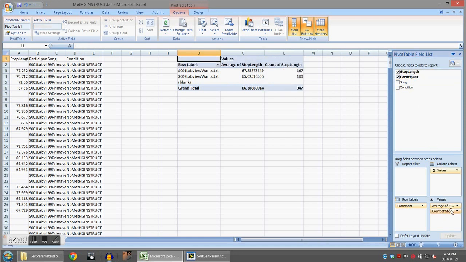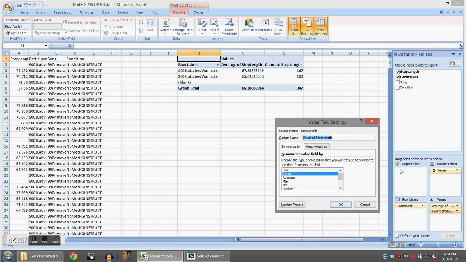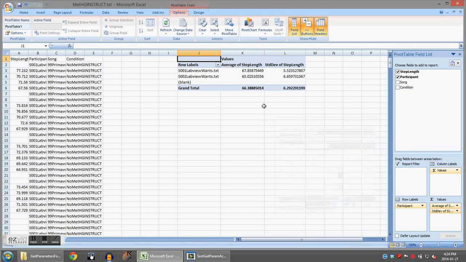You can also get it to appear again and do the same thing again, but now instead get the standard deviations. So those are the standard deviations for this participant under this experimental condition. So that's it.